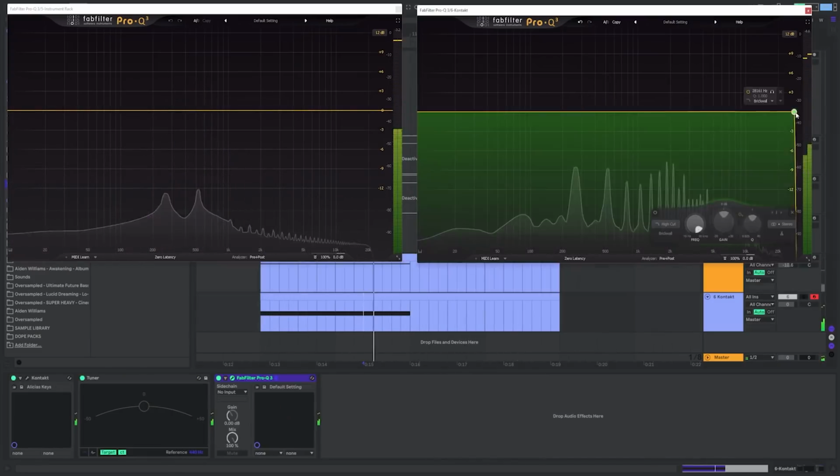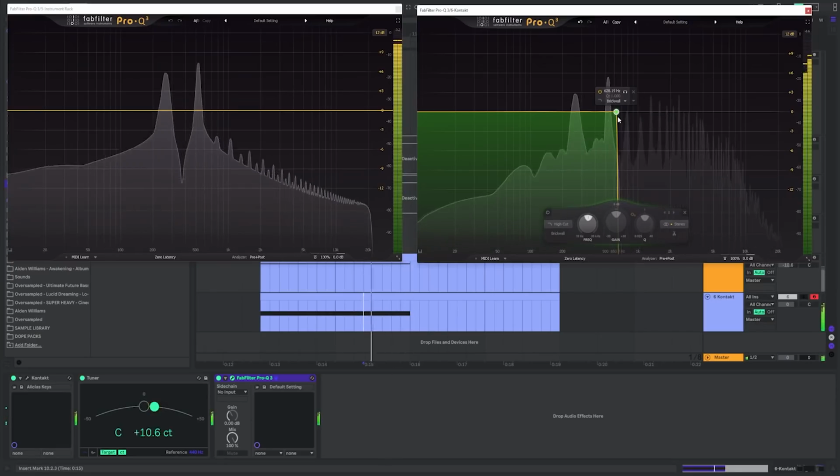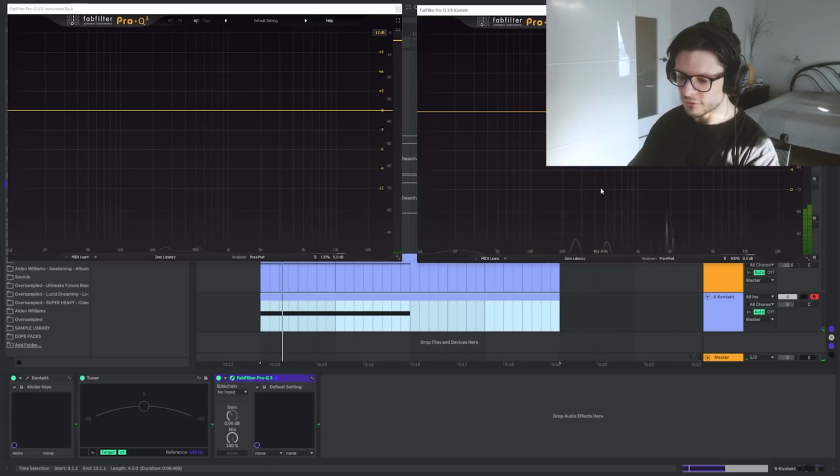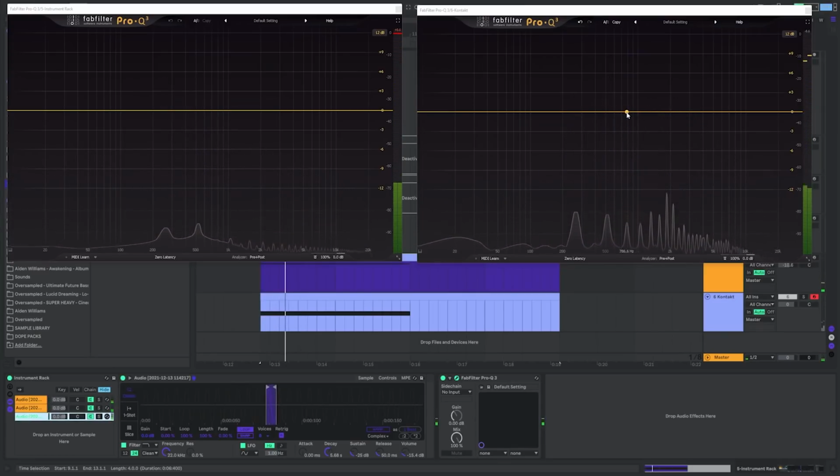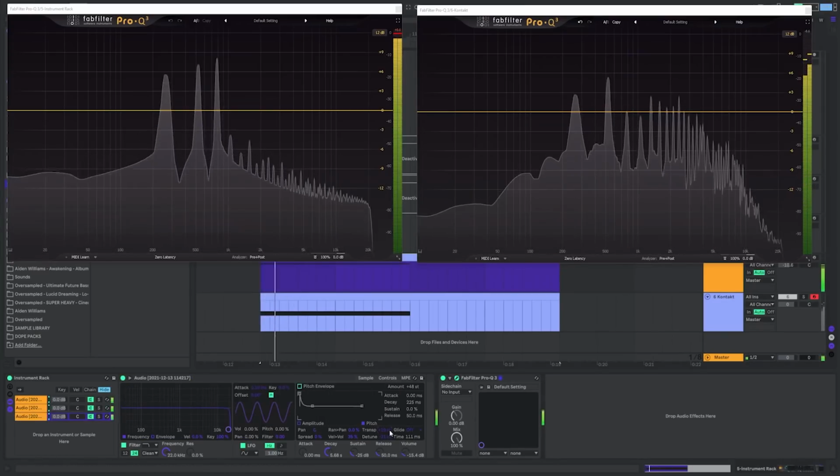523, 523, yeah, the same one. If we solo these, they have the same thing. There's a little bit of the room difference, but let's keep going. So next one is here, and that's 786.